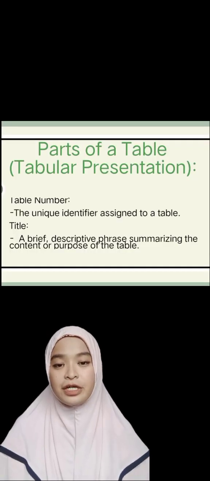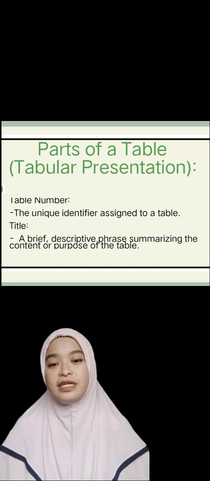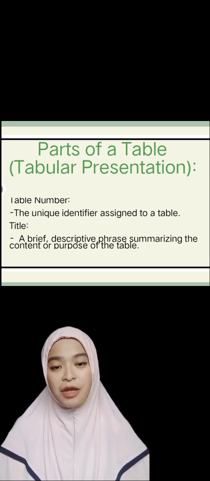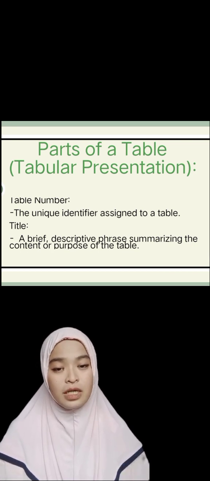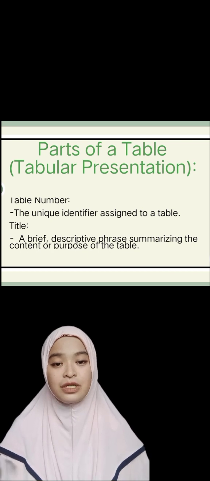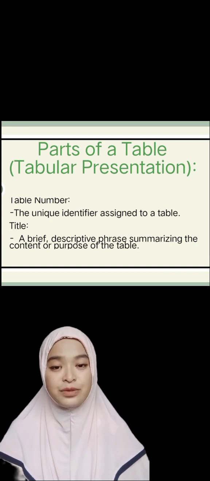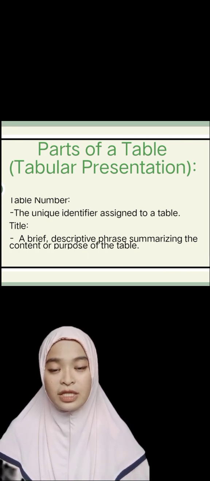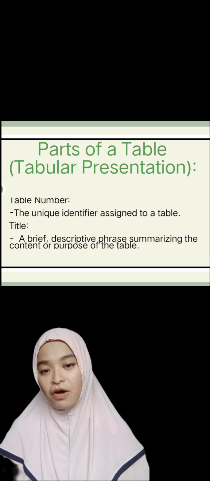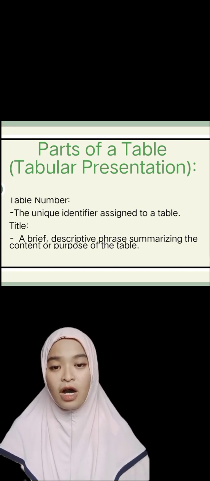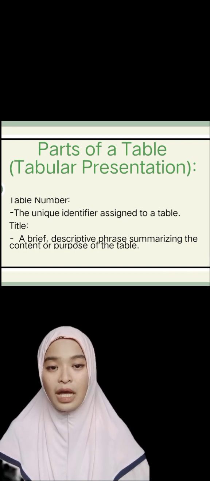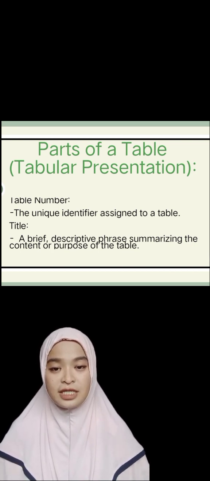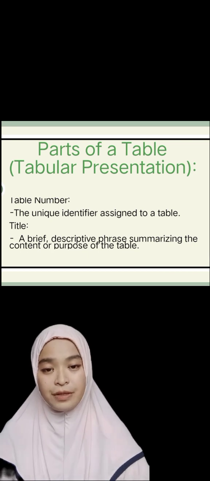Parts of a table in tabular presentation. First is the table number. The table number is the unique identifier assigned to a table. Now, the table number helps the readers to locate and reference a specific table within a document. So, it is usually placed above or below the table, often accompanied by labels such as Table 1 or Table A.1. It's just an example of a table number.